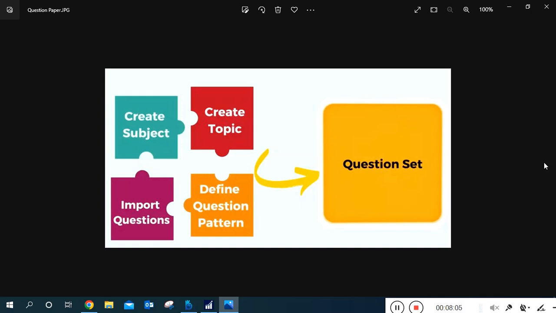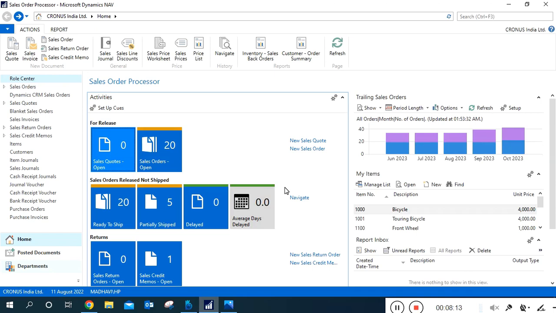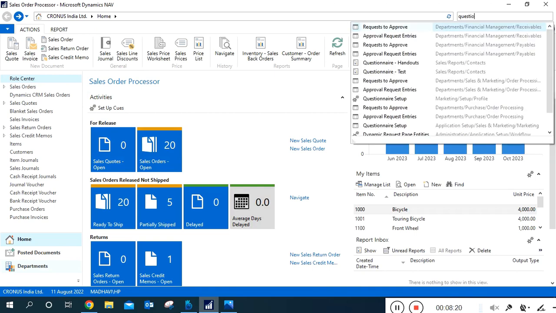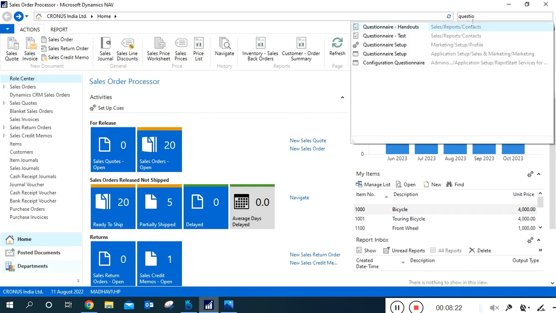So how can we check this in our software? You can check with the PC also. Currently I am in Navision. You need to type "questionnaire". If you click on the questionnaire, the system will suggest the configuration questionnaire.